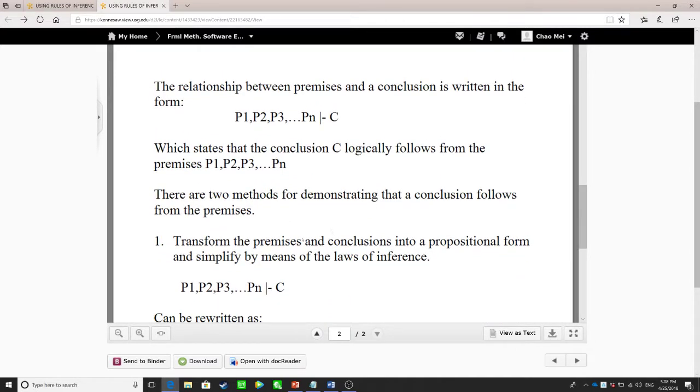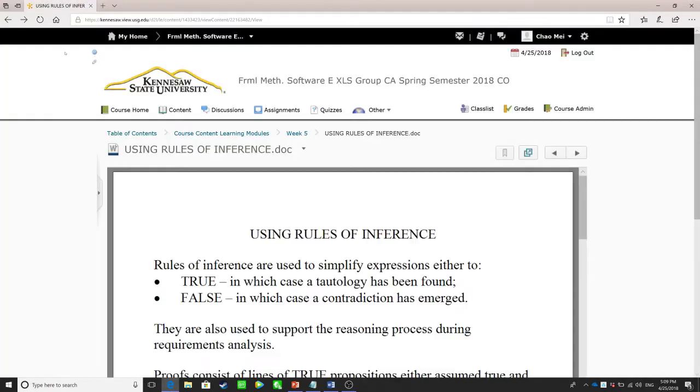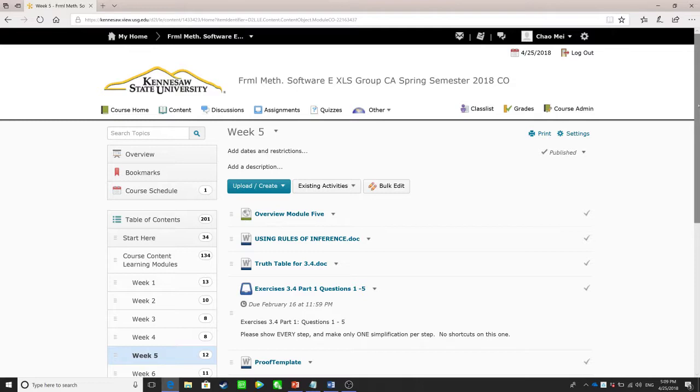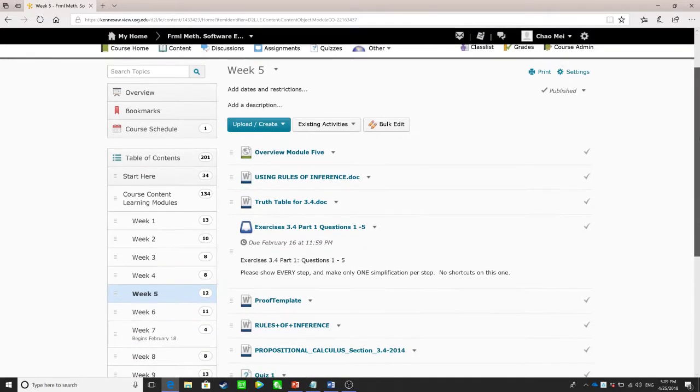Also you need to know how to transfer from natural language to whatever you want to prove, like this: P1, P2, P3, Pn, and the conclusion is C. We want to prove C. We are given P1, P2, P3, Pn. This is the meaning of that. I showed the proof in week 5.